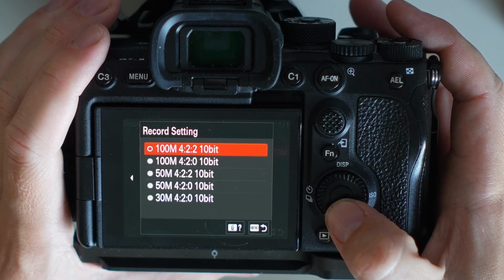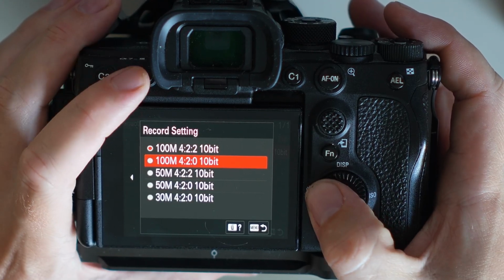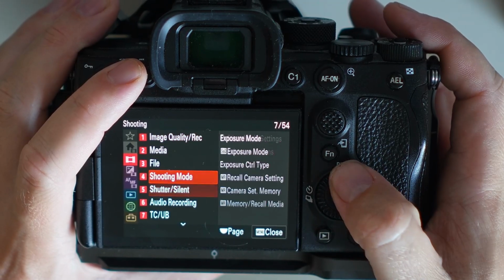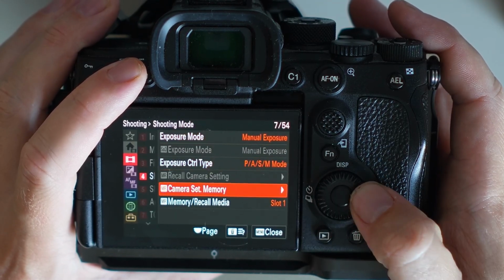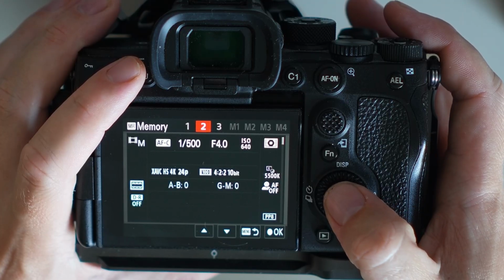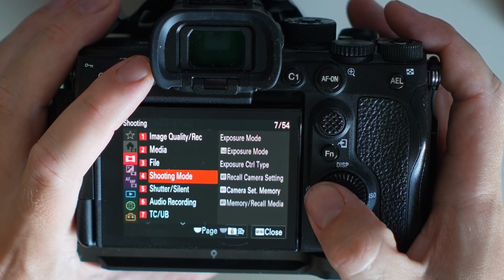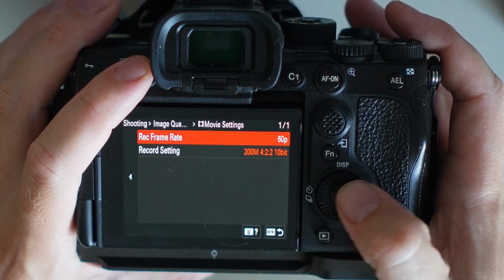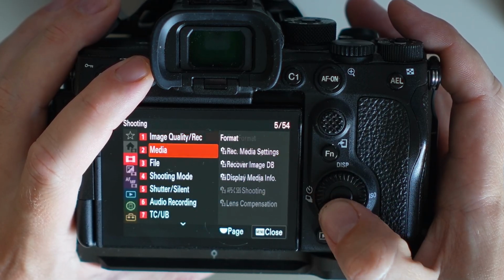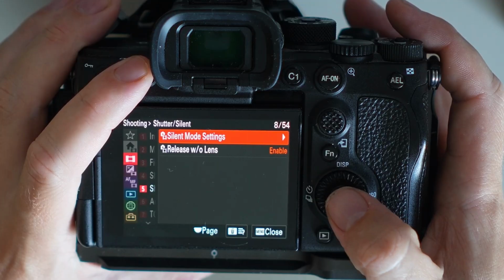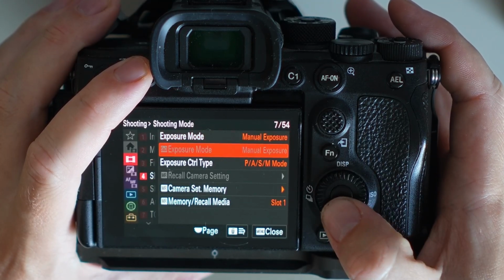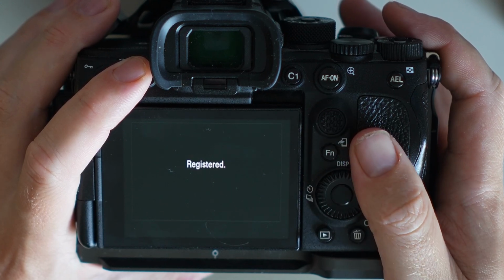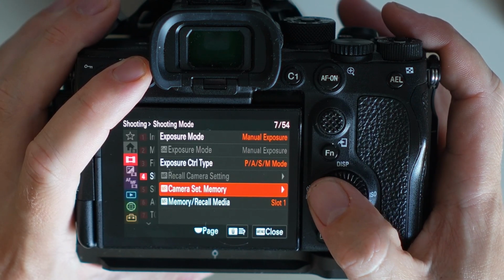And there we go. Maybe you want to change this stuff, it's your prerogative. Now, let's change the other one to 60 frames per second. So go over to 2, click that. Go up, go across, change this to 60, boom, confirm, back. Let's go shooting mode, down, across, go to 2. And now 60 frames per second is registered to my second camera setting.